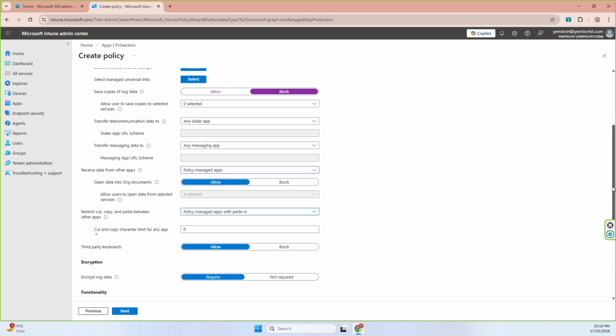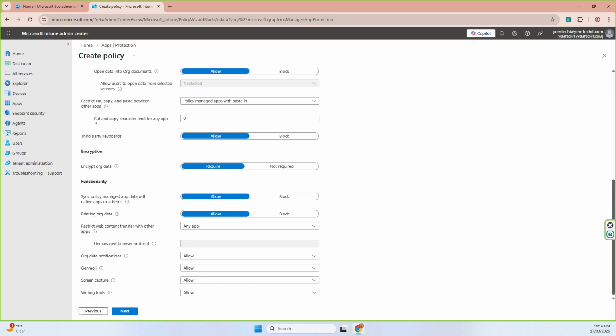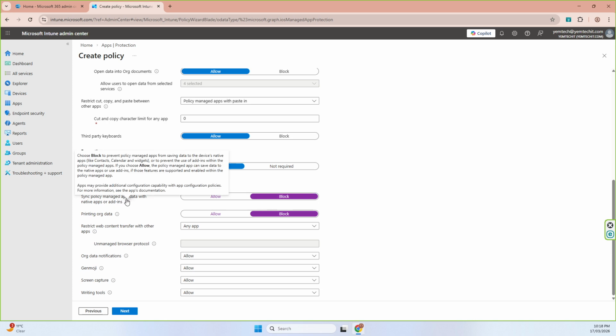Sorry, let me scroll down. Now you scroll down again. Here you now have functionality, printing organization data. I will not allow that, so I'll click on block. So that's going to be blocked for me. Then you have sync policy managed app data with native apps. For this one I'm going to click on block here. So you block that one too.